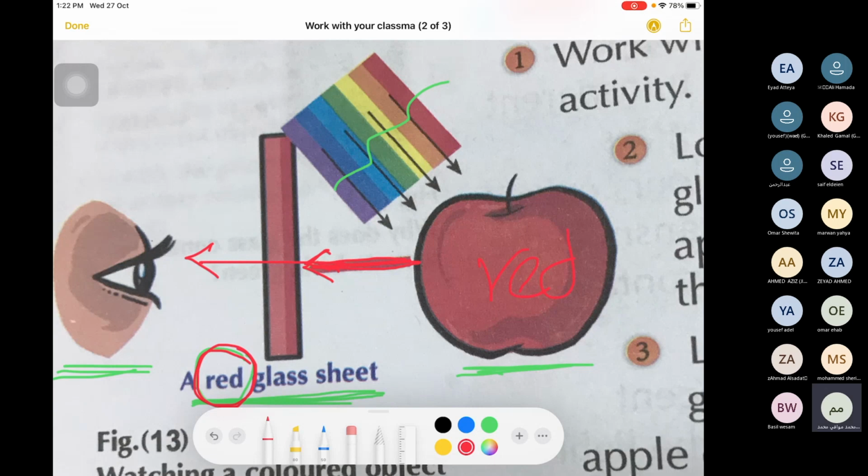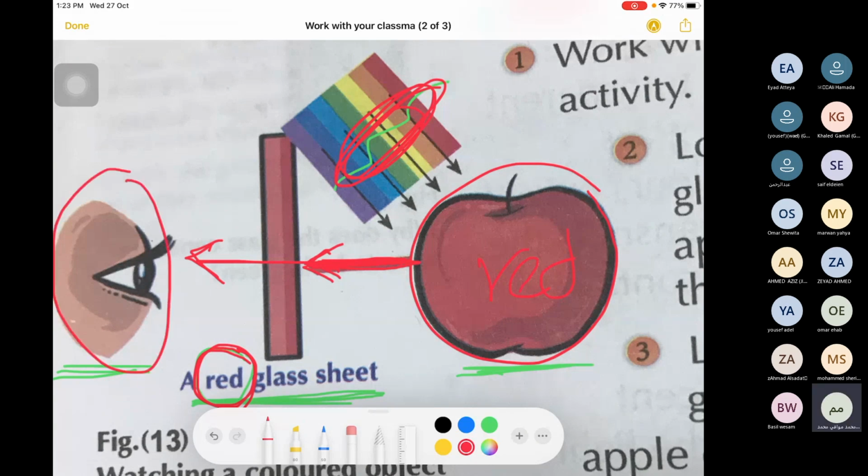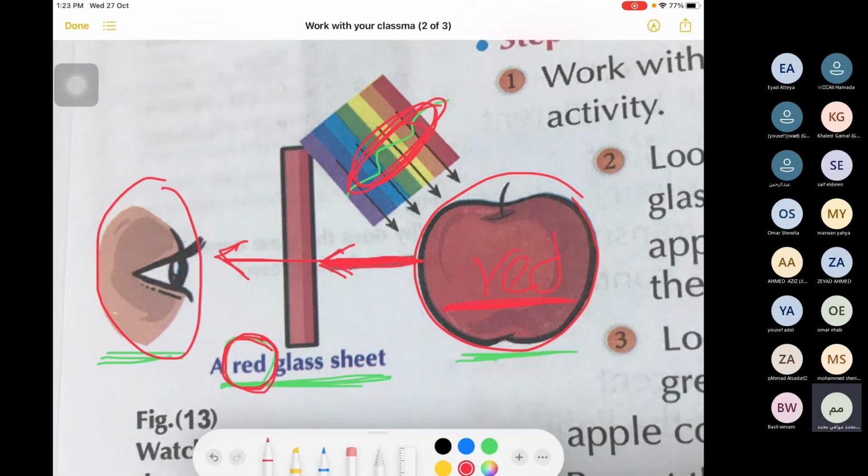Again, when the 7 spectrum colors fall on the apple, it only reflects the red. This red falls on the red glass sheet and passes through it to the other side. When we look with our eyes, we will see the red color of the apple. But what will happen in the next case?